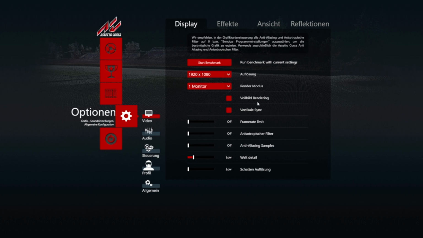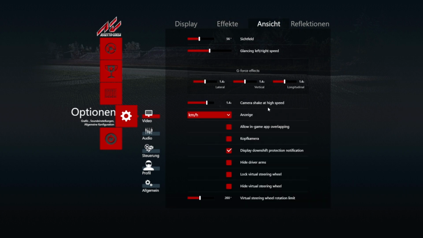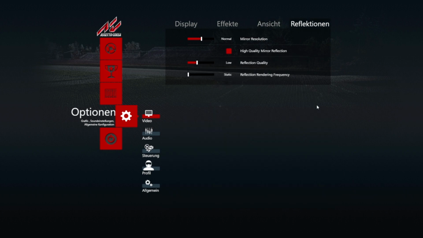Yeah, these are my settings. If I turn VSync on, I only get 30 FPS. It's locked somehow. I turned down everything, literally. The detail is on low. Yeah, very low. Everything is down. And yeah, that's it. I mean, it runs. It's not perfect, but it's okay.